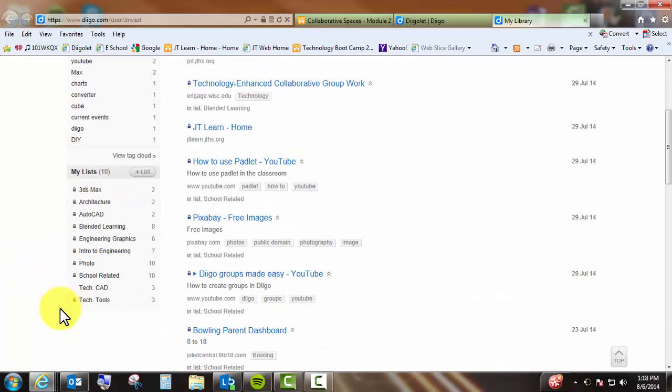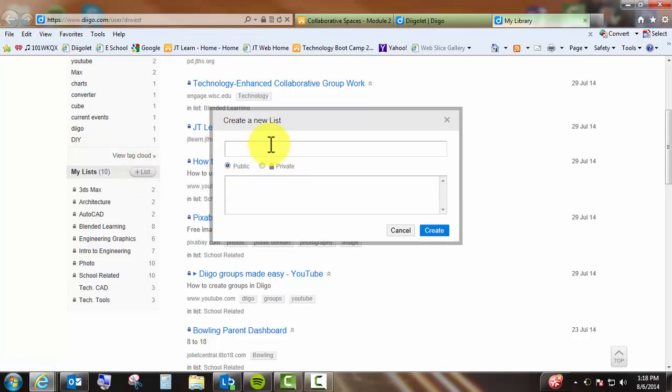And you'll see your lists. Lists pretty much are like folders. So it's very simple to create a new folder. All you have to do is hit add with the little plus sign in list. And I'm just going to call this test for collaborative spaces.